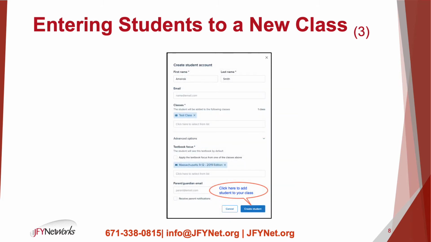To enroll a student who is new to Mathspace, enter the student's name, email if you have it, and select the class the student is to be enrolled in from the pull-down menu. In the advanced options, select the textbook you will be using for the class. Then click Create Student.